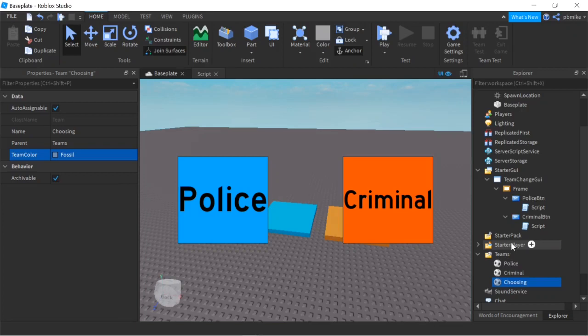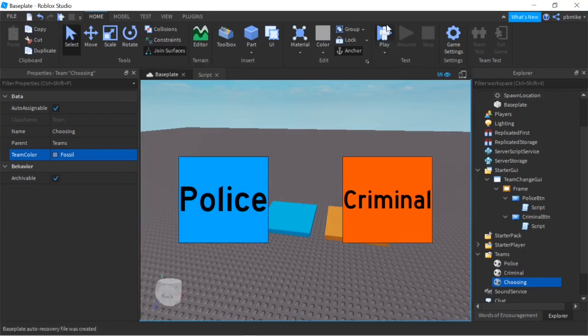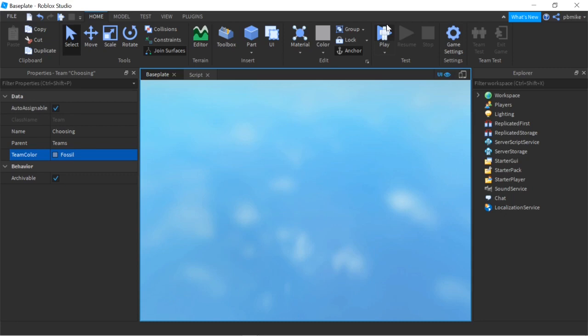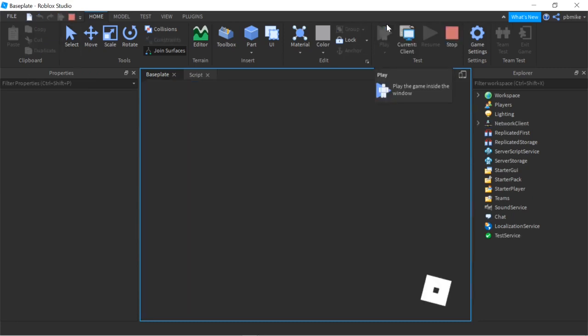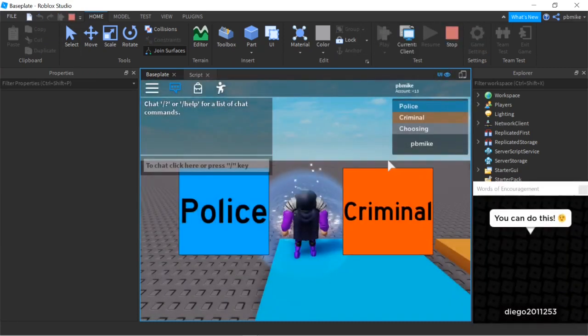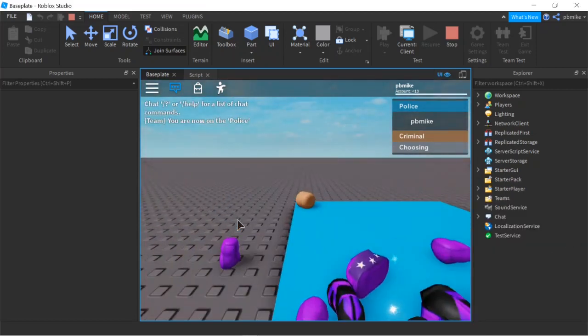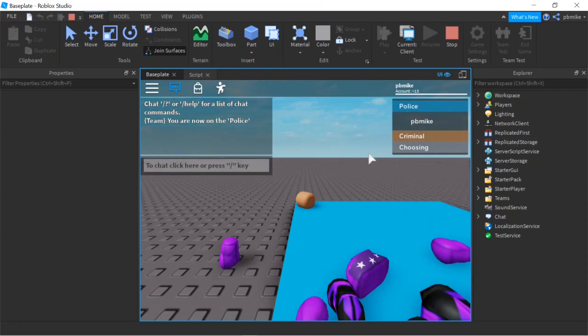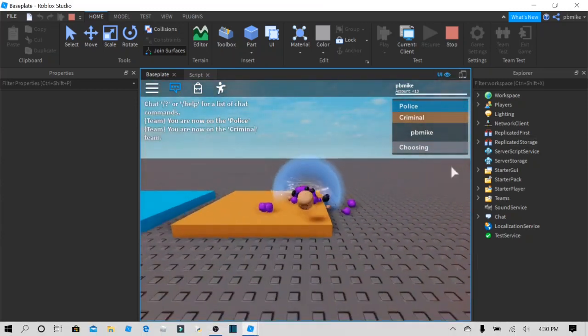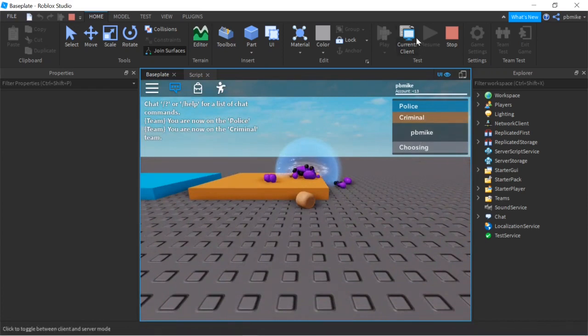In today's video we are going to make a police and criminal team change GUI. First of all, we're going to start off on our choosing team, and then if you click police, you're on the police team right here. And if you click criminal, you're now on the criminal team. Let's get straight into this awesome video.